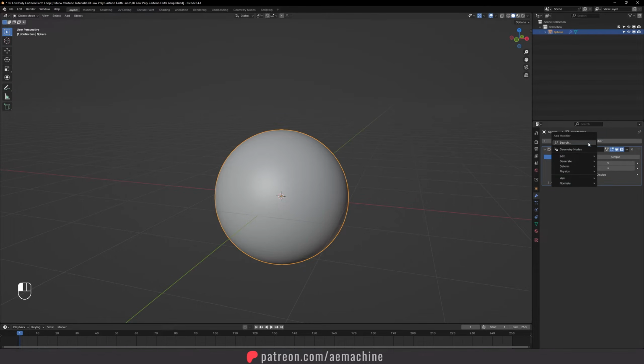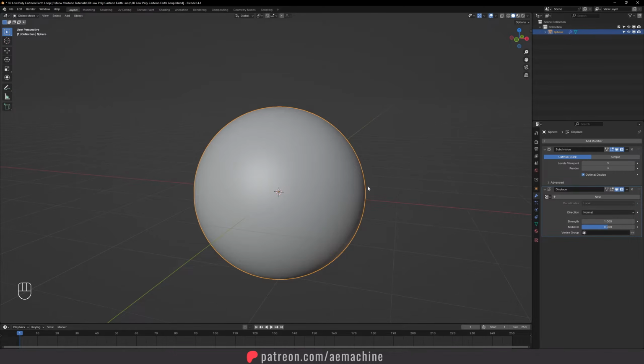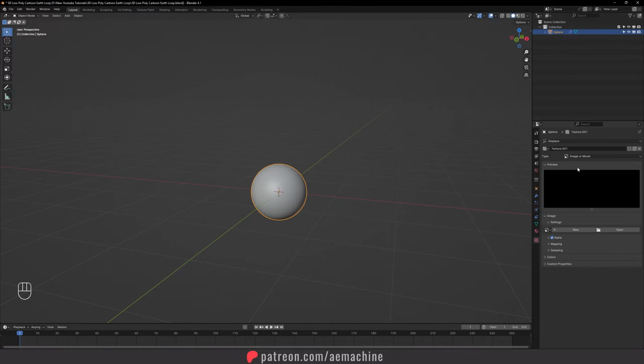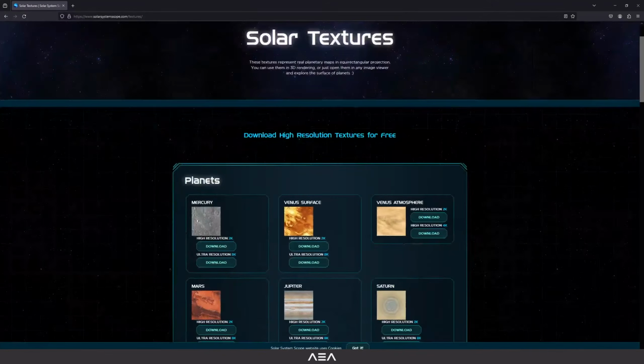So I'm going to go to add modifier and search for displace, and you can see we have this displace modifier. So I'm going to open this and create a new texture right there, and then set the coordinates to UV, and let's go to show texture button. So it will give us this tab, and I'm going to open this 8K Earth specular map.